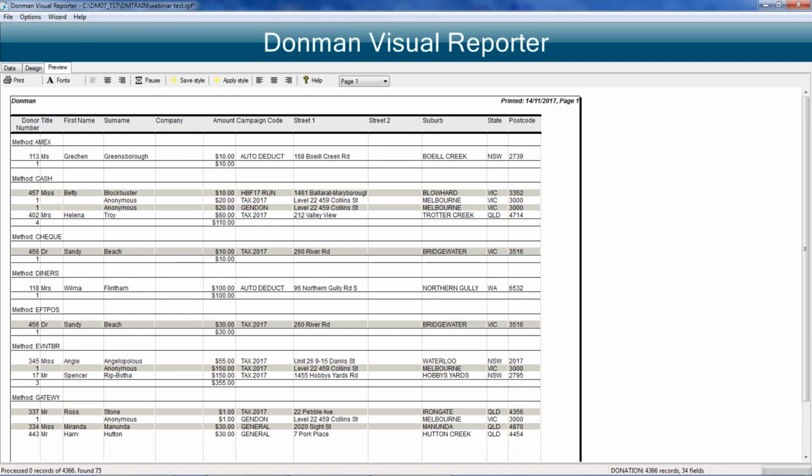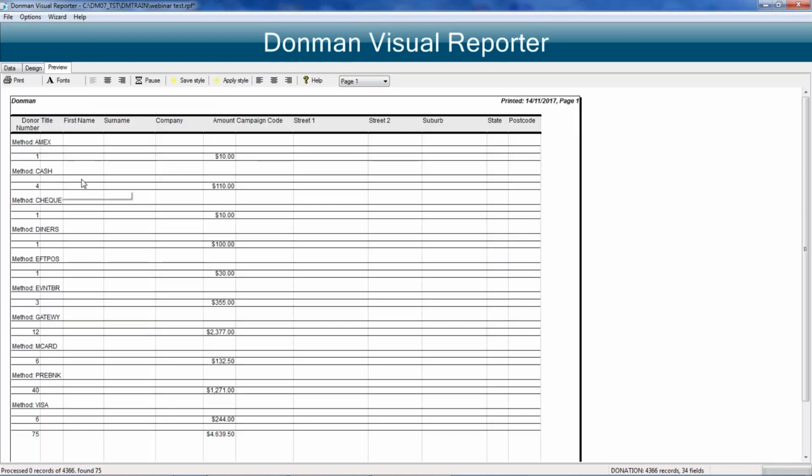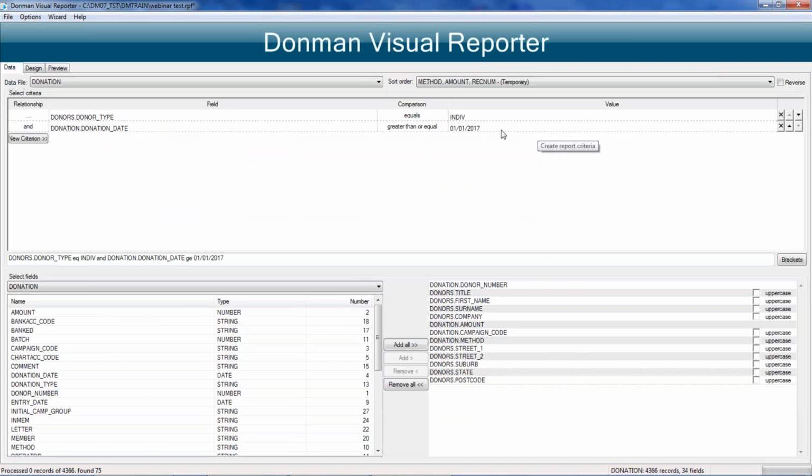If perchance I didn't want the details of the donations, like I didn't want to know who it was, what they paid, all of those details, but I've now got pretty much what I want, one of the other options under the design tab is to do totals only. That will now basically just give me the different pay methods, how many transactions, and the total of the dollar amounts based on the criteria that I set on the very first tab here.